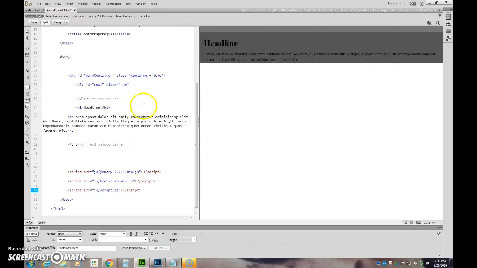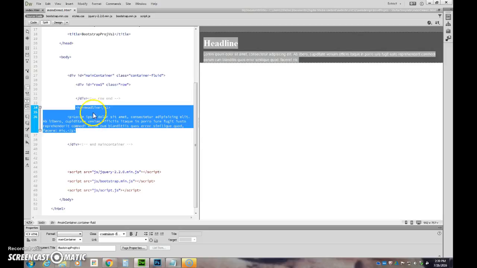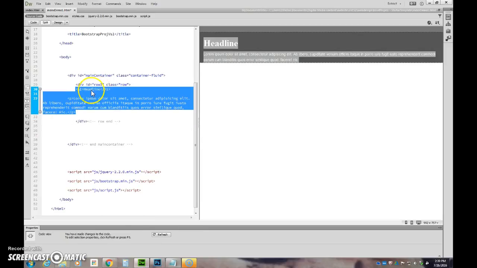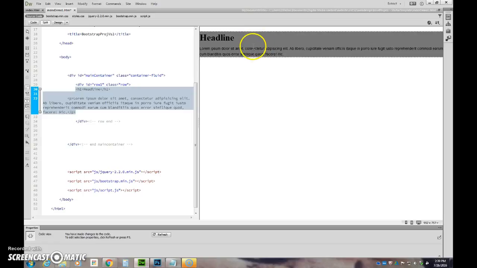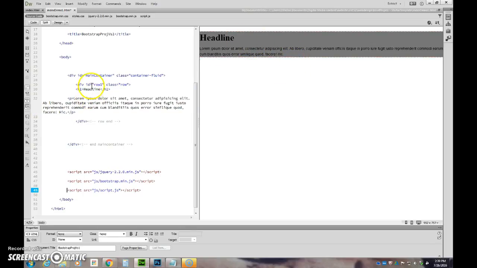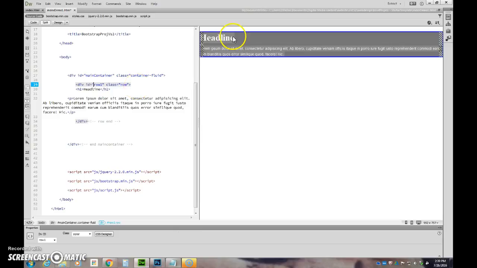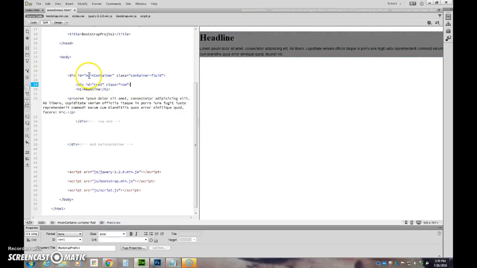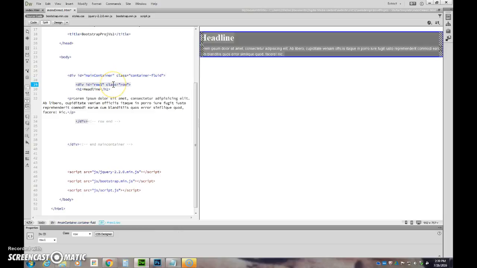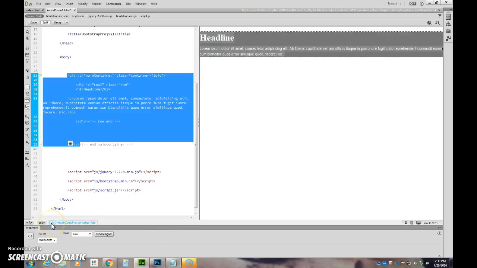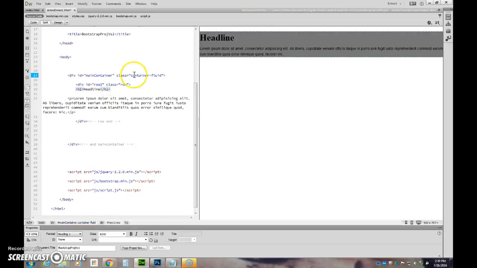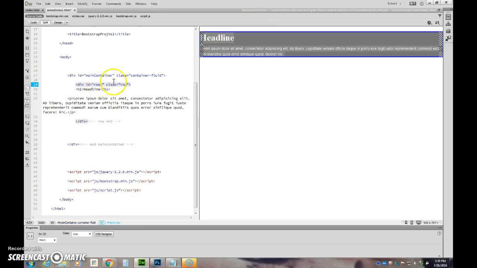If I want to go back and place content in that row, I could just move this inside of here, and then I can see that will be inside of my row. So I have a row, and I have my main container, I have my row, I want to make sure I keep everything closed. If I look at this, I have my div, and then I have my main container here, and I'm going to have my row here. I want to make sure I've got everything right and inside of one another.